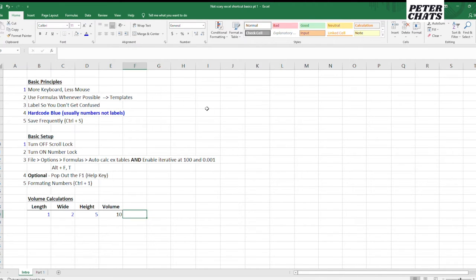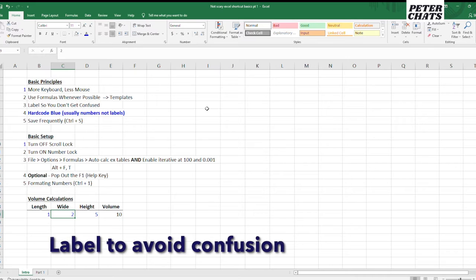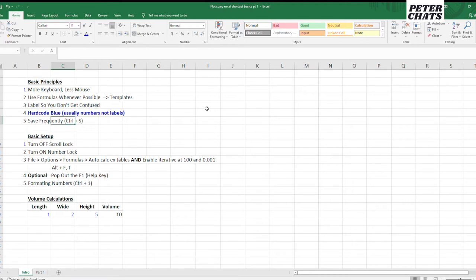But if you lay this out, this is the third point: label so you don't get confused. If you label something out like this, you know what the inputs are and you know what you're doing to get to this result. So if you copy this, let's say you want to do more than just one volume calculation. Let's say you want to do three. Now you have a nice organized table where you can compare different volumes for different lengths, widths, and heights.